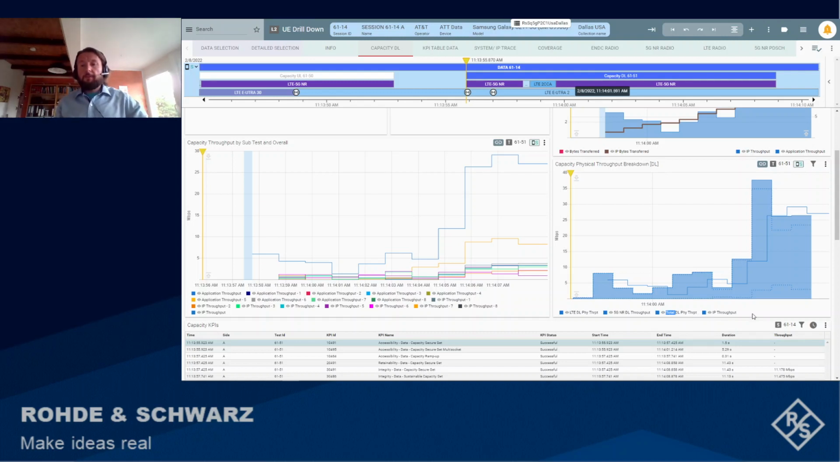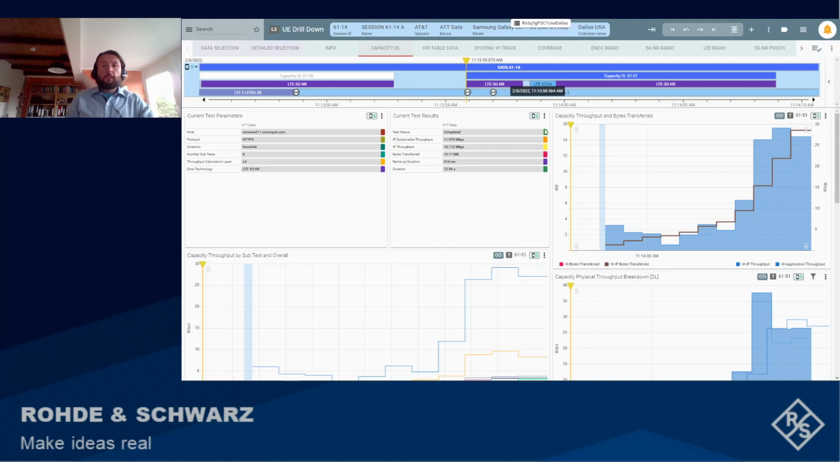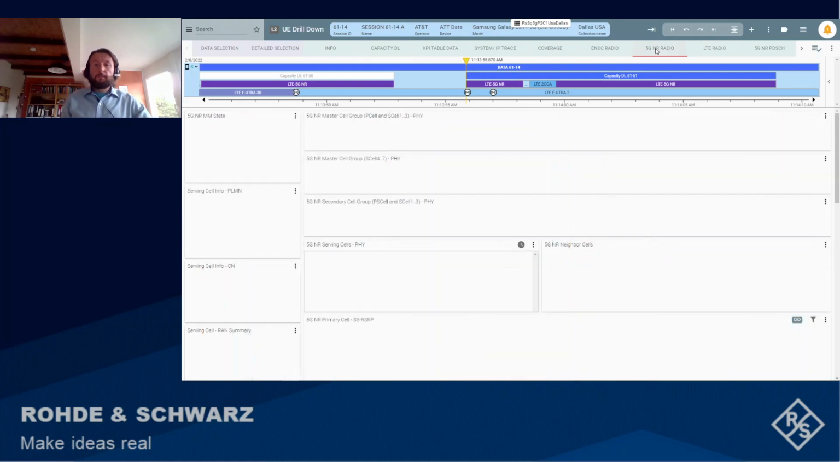Okay, so we have already two indications. We have ping pong handover in the beginning, plus the adding and removal of the 5G leg, and we can see that the throughput is slowly ramping up, and we got the main contribution from the 4G leg. So let's move on in the analysis and check the 5G radio.